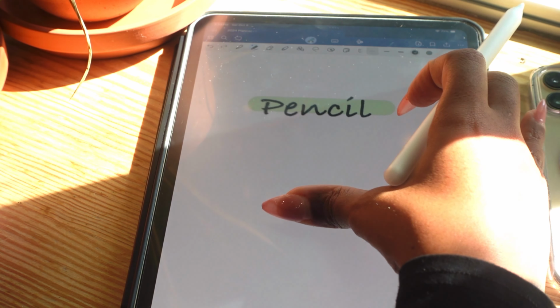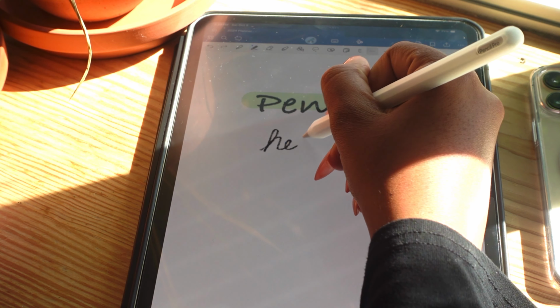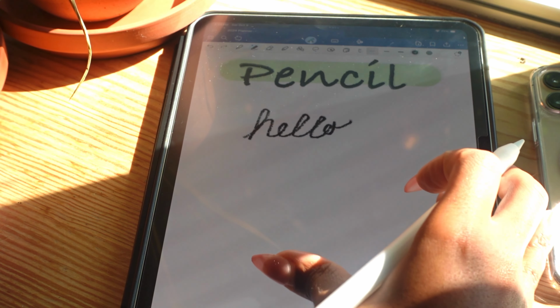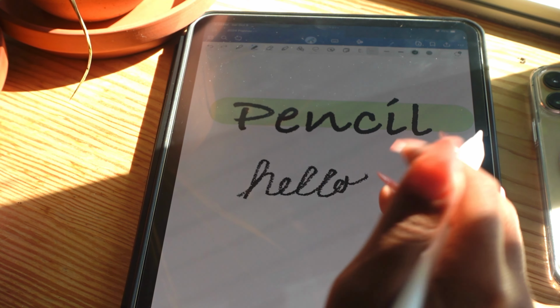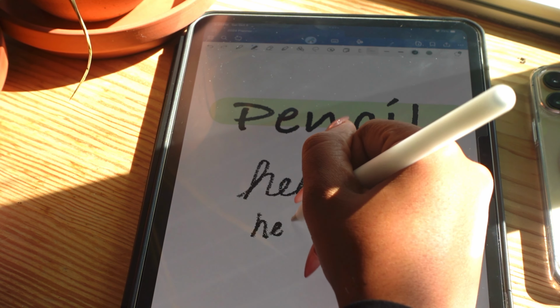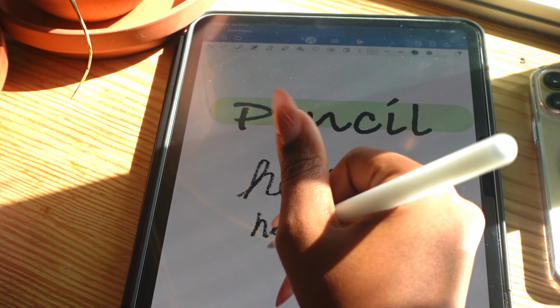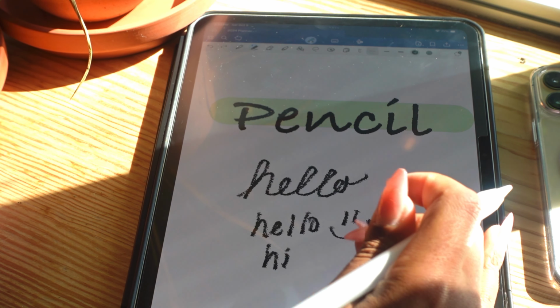And I'm just showing you here that if you go with a really large thickness, then you're not going to be able to use that when it comes to writing, because it's not going to be legible. So if you're going to use this for writing in GoodNotes, you definitely want to make sure the pencil is very small.